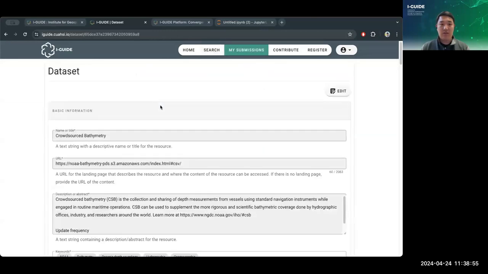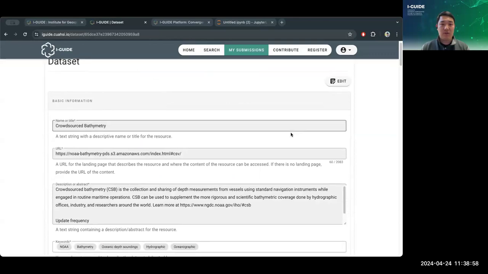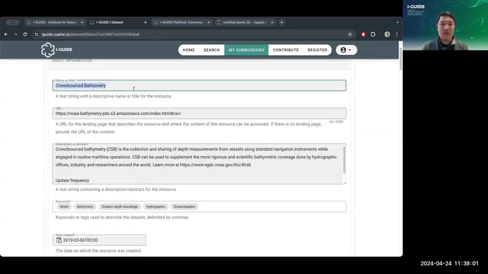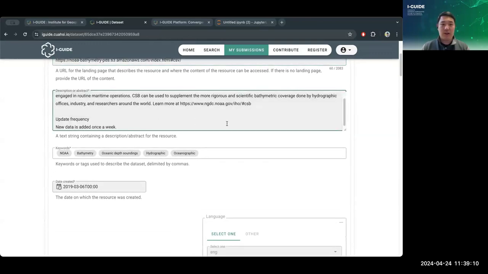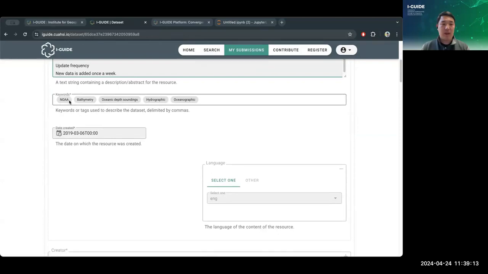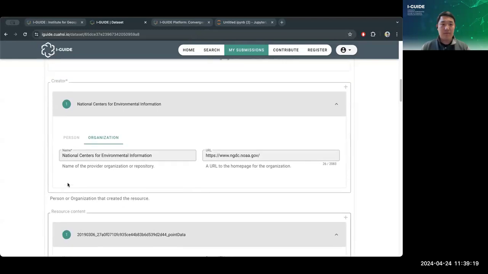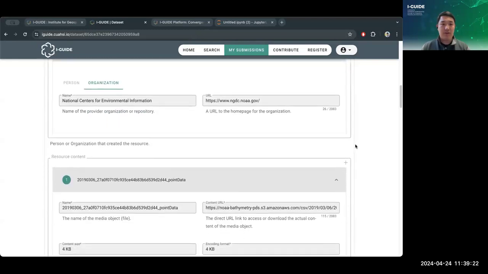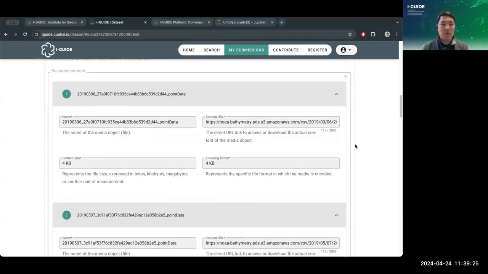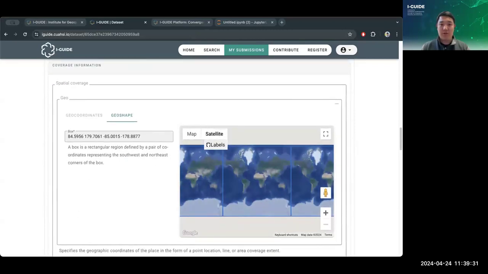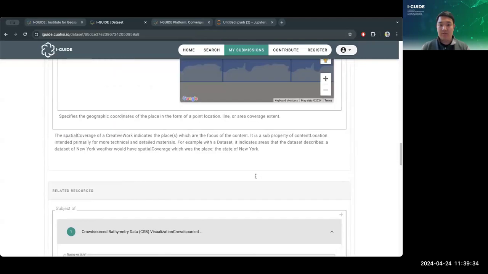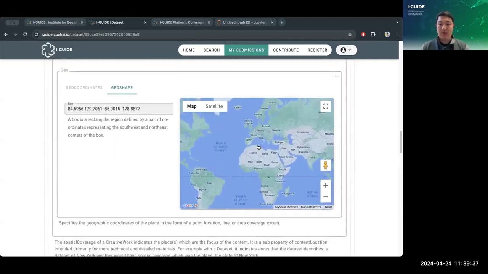And if you enter a specific data entry, then you will see the name and the URL where this data originally came from, a short description if you're curious what that actually is, and the keywords. And you can see the information of the creator, resource content, and here you can see the map related to this data. You can zoom in, zoom out.